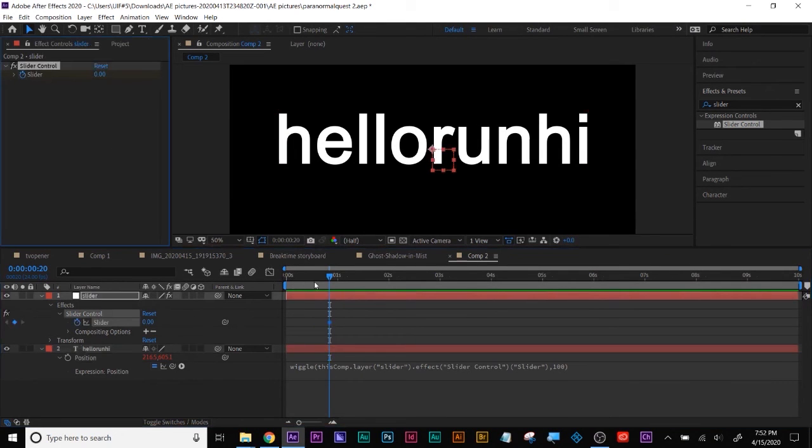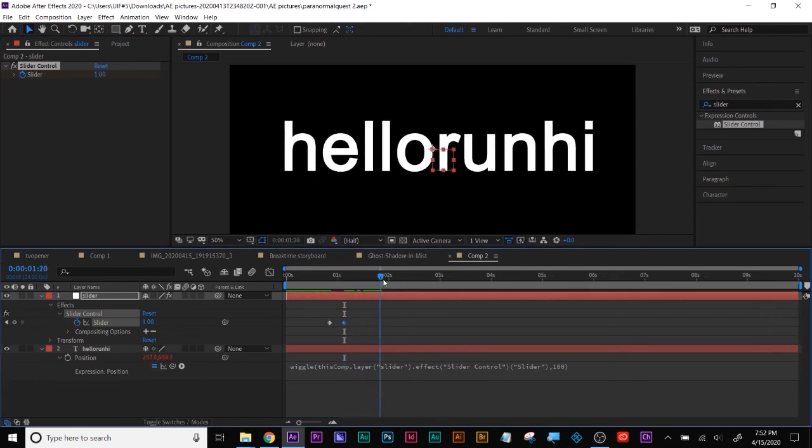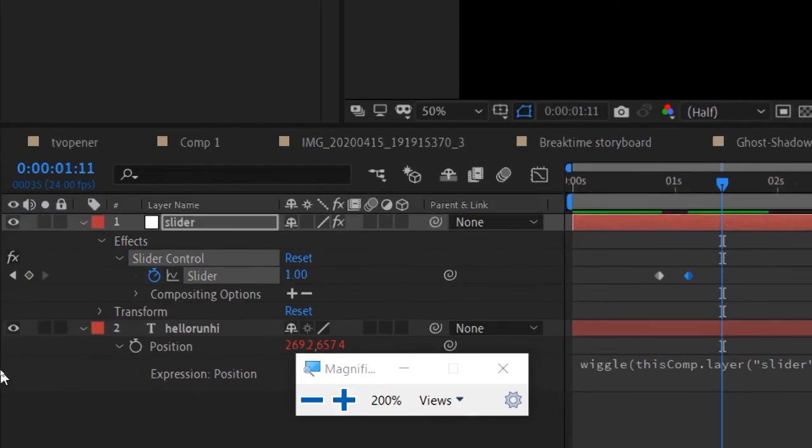So 0 is off, 1 is on, so I go forward a few frames. Click on, there we go. Now it's working. And then for however long I want it to be active, I add another keyframe by clicking my empty diamond over here.